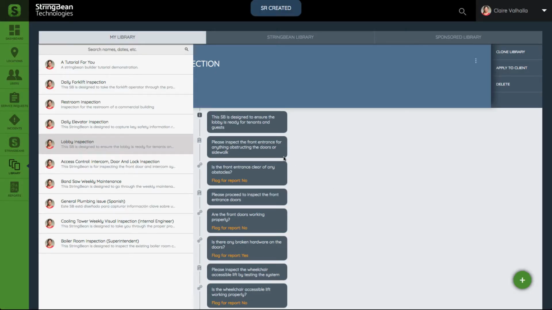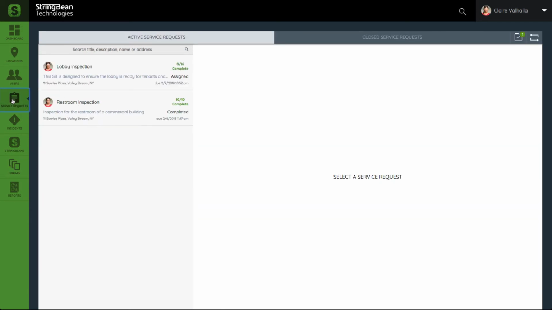To verify that you have sent the service request, click on Service Requests from the navigation pane on the left, and the new one will be at the top of this list.